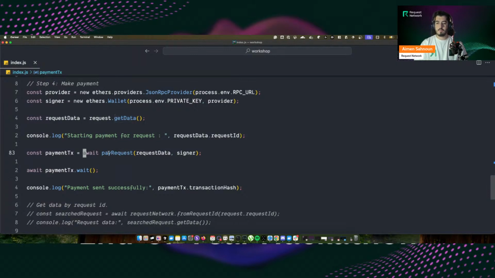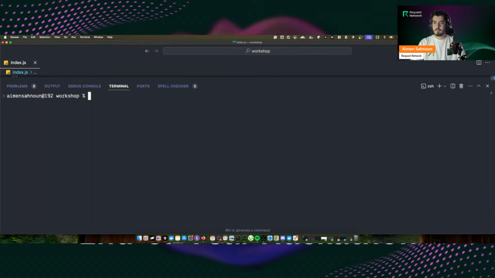And then we're passing the data to pay request as well as the signer, and we're waiting for the request to be created properly. I will run this now so you can see how it works. So I will open a terminal. And in my terminal, I'm just going to run this script.